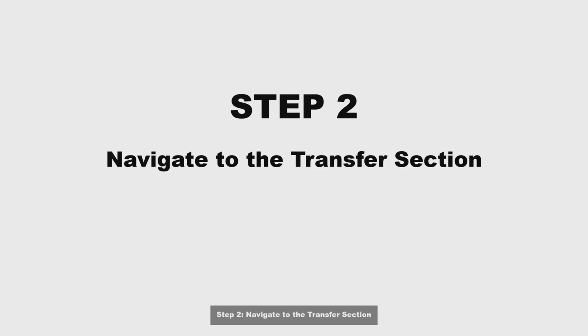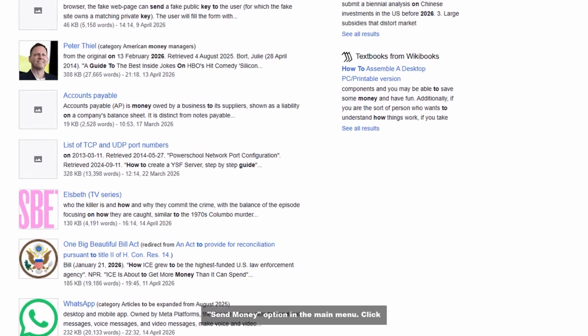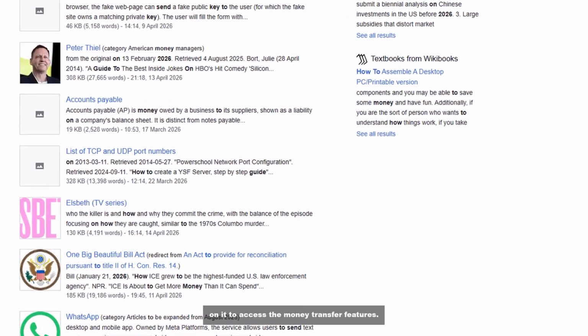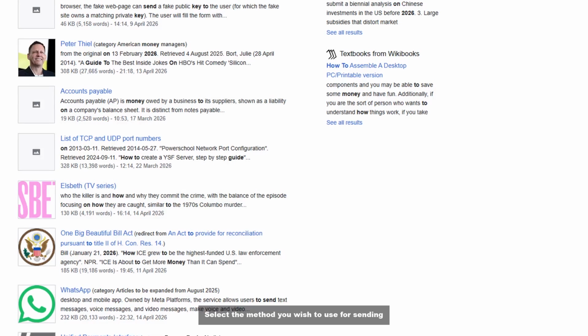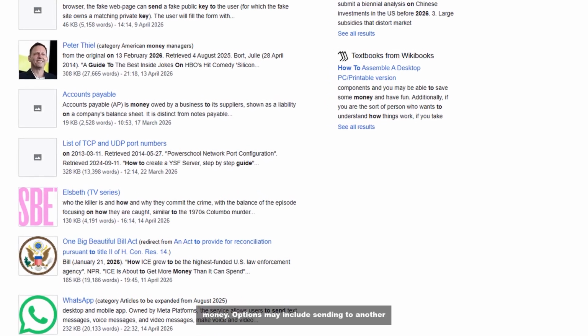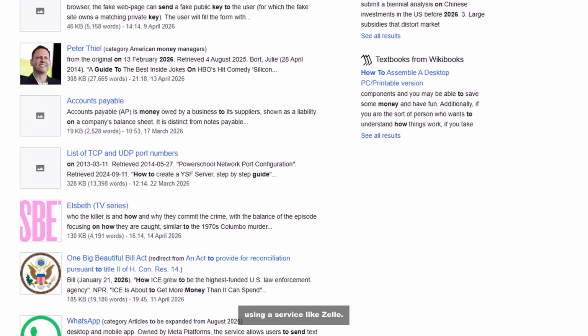Step 2. Navigate to the transfer section. Once logged in, locate the transfers or send money option in the main menu. Click on it to access the money transfer features. Step 3. Choose your transfer method. Select the method you wish to use for sending money. Options may include sending to another KeyBank account, an external bank account, or using a service like Zelle.